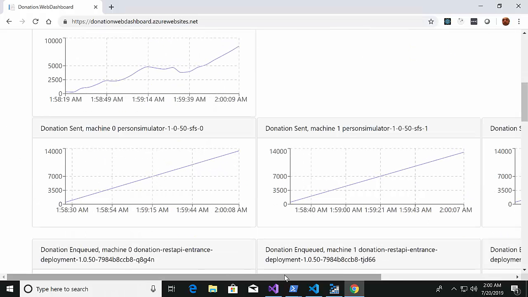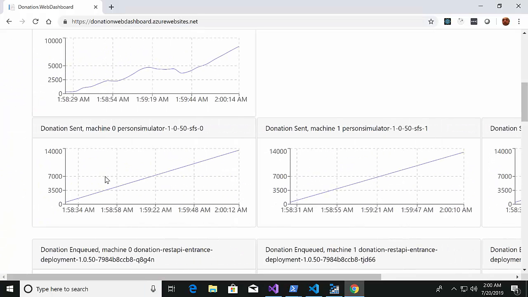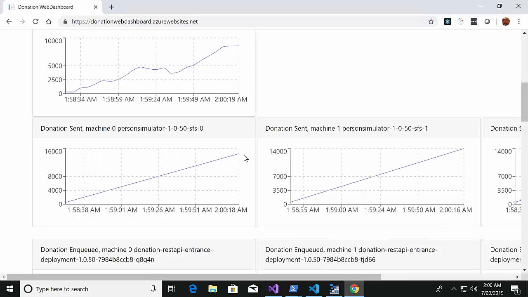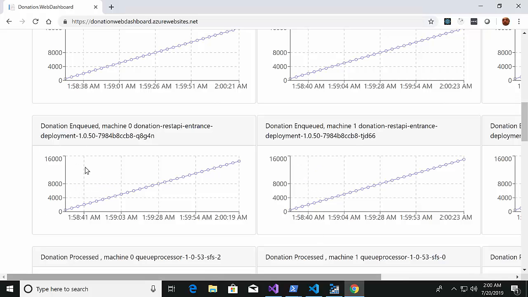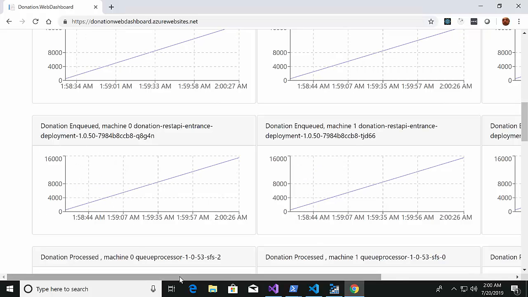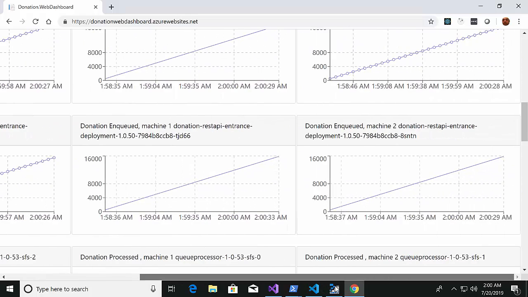These 3 charts show the number of donations sent by each simulator console. It is not super interesting, the line will go up until reaching 50,000. But if there was an issue, I should be able to visualize it graphically. These 3 charts show the number of donations received and enqueued by each REST API endpoint. These 3 charts should be similar to the ones above.